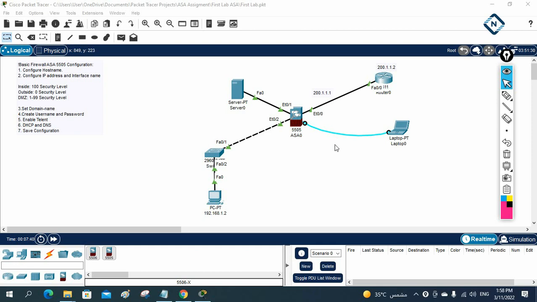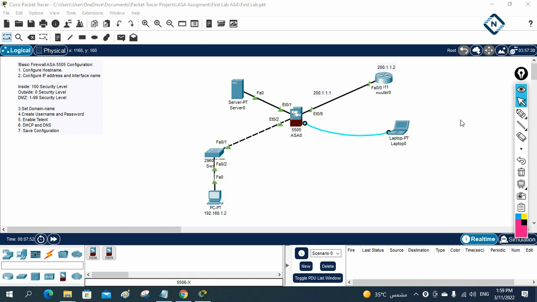Hello everyone, so now we are going to do one more lab. In this lab we are going to learn some basics about the ASA firewall. As per our student request, we are doing the basic lab because we are going to use the ASA firewall in our advanced lab also. Okay, so I am doing this in the packet tracer.